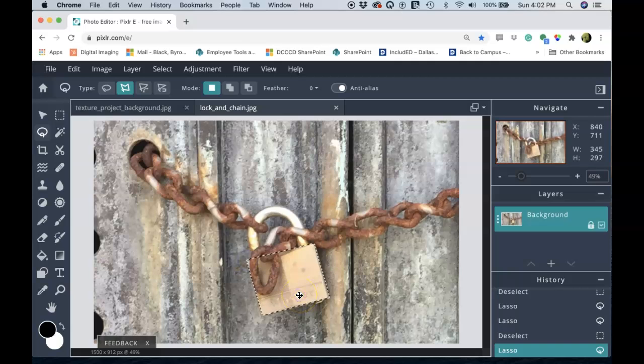I just clicked from point to point. And when I got back to the original, it enclosed that selection. So that's one way to go about it. You could use the polygon lasso and just click point to point and get as close as you can. But when you're dealing with curves like this, it's pretty time consuming to use the polygon lasso. So I'm going to show you the magnetic lasso option.